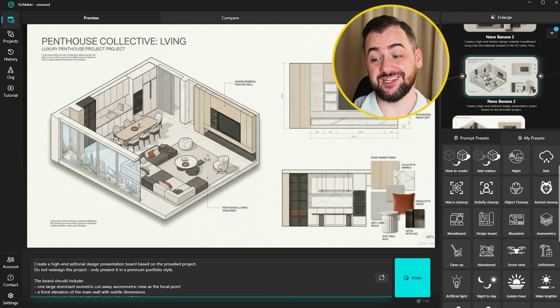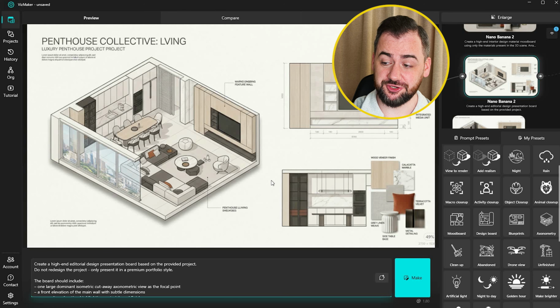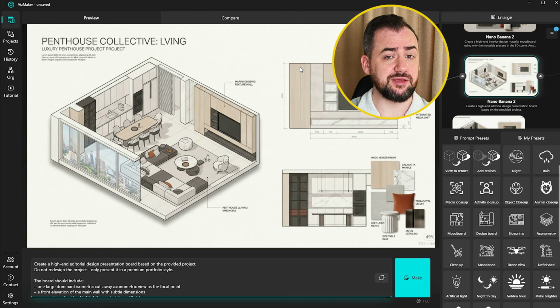Now the design board and just wow. That feels like something you could actually show to a client. Nice balance between the drawing, materials and the visuals. And I'm really happy that all the furniture has been shown correctly.